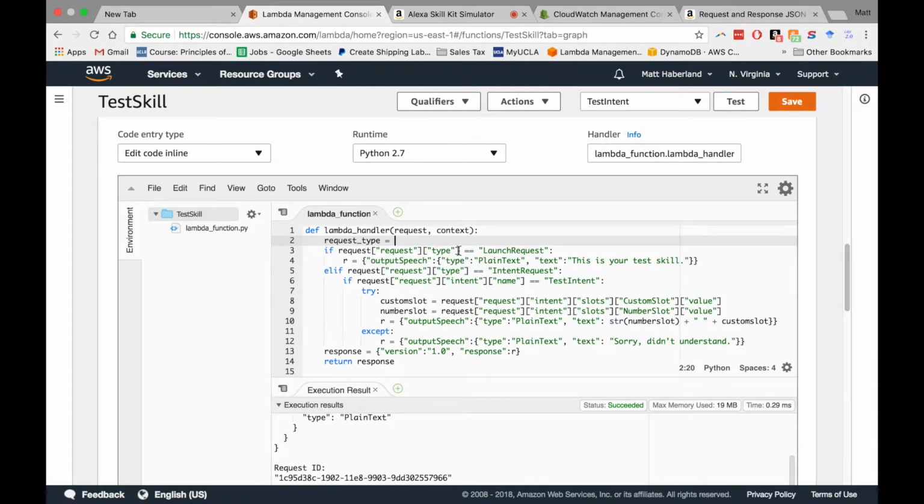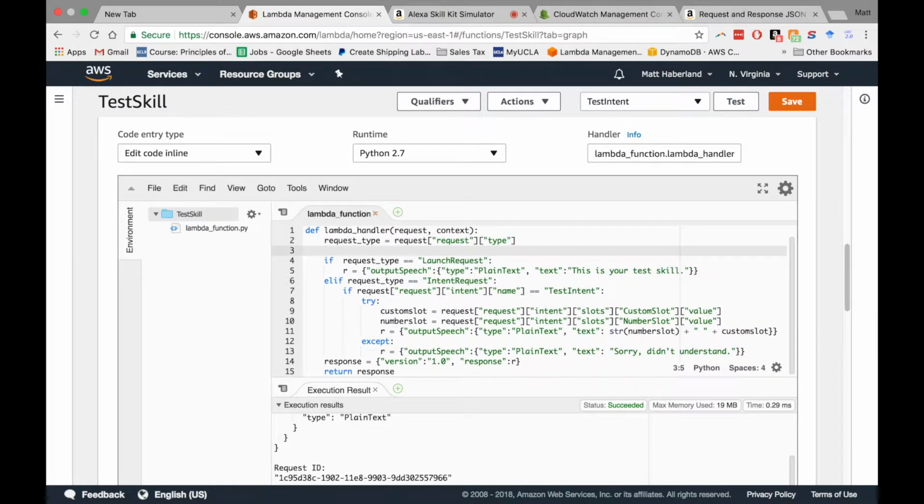And let's save that in a variable, so we don't have to see all that. So this is refactoring the code, to make it a little bit easier to read. Okay, if request type is launch request. All right, now how about this one here? Do we have to write all this every time? The only thing that changes is the text, right? So let's define this up here.